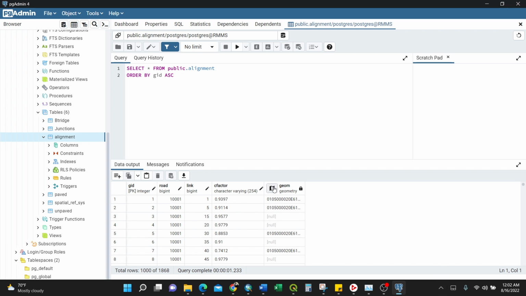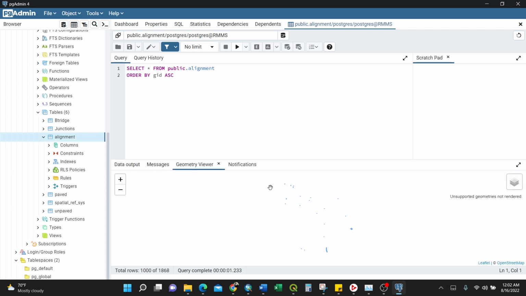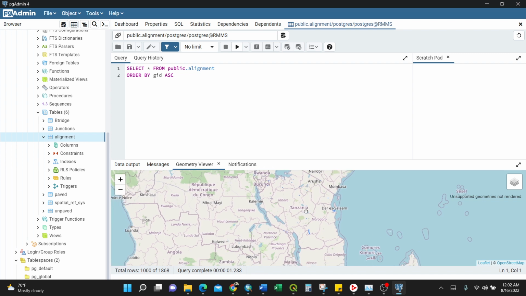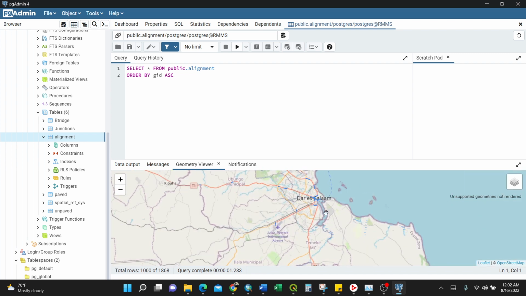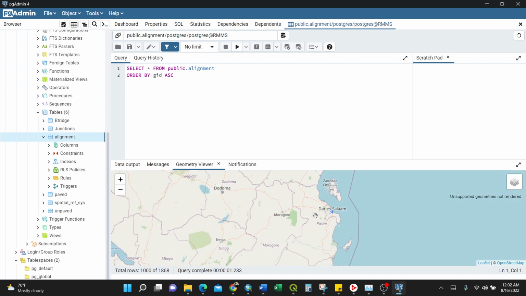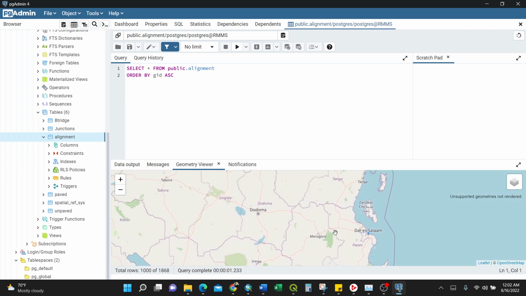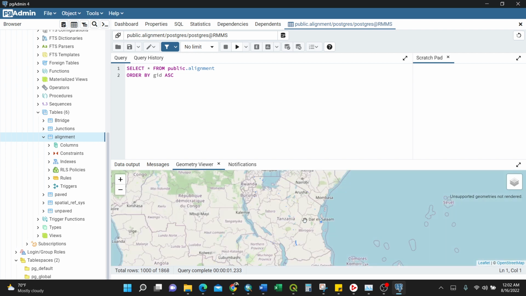Make sure you have internet connection. Just required to click on this view all geometries. So bingo, just like that. So you can zoom in. So you have a base map provided here, just like that. So using this PgAdmin, you can have a glance at your rows, shapefiles data using PostgreSQL.